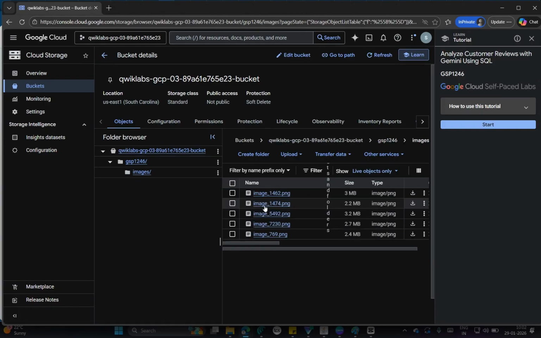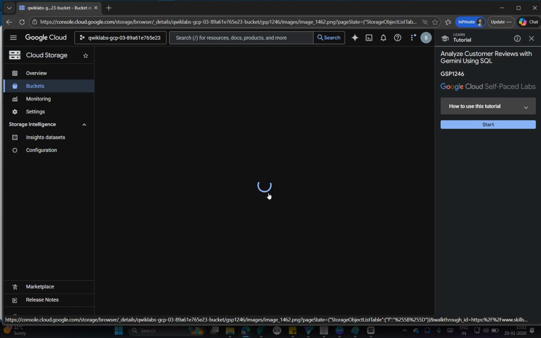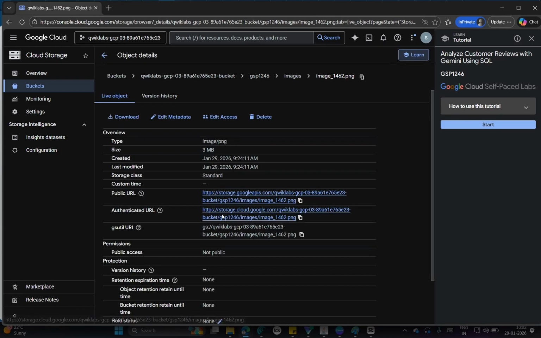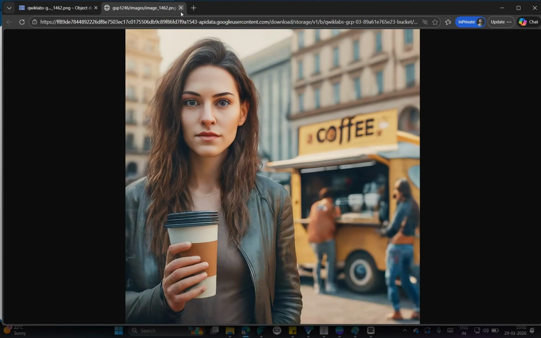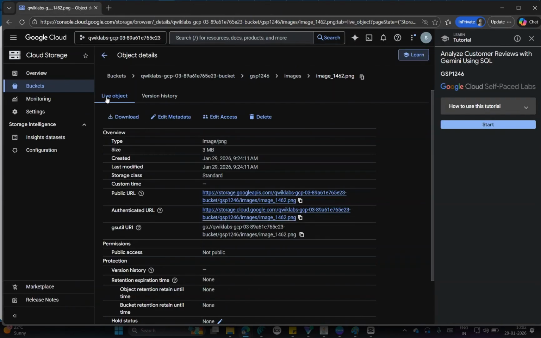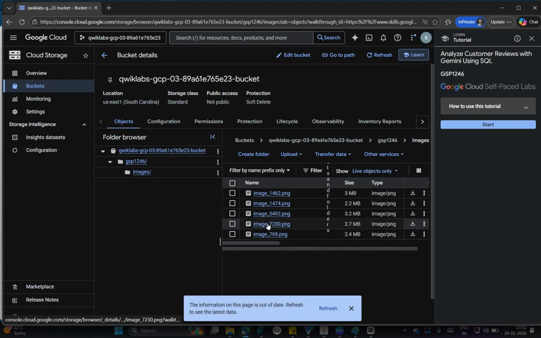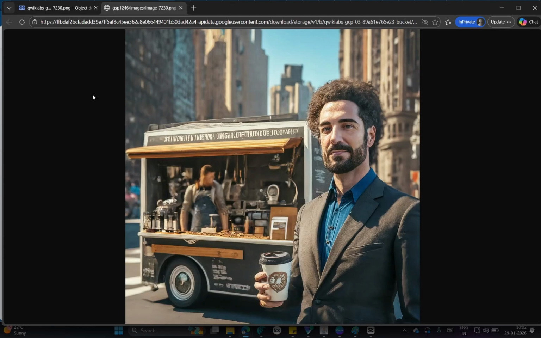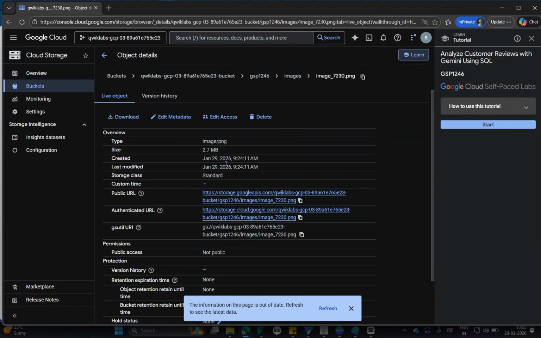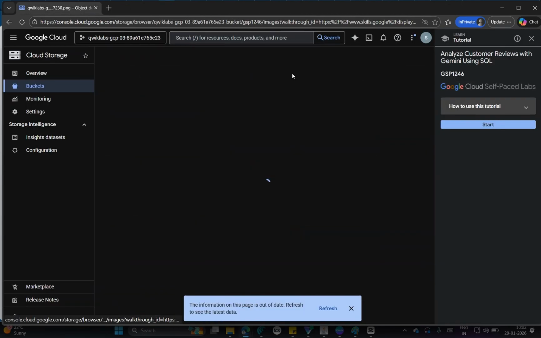If you want to see what images are there, just click on that and click on the authenticated URL. You can see customer images like this. Cancel this and go to another image, let's say the fourth image, click the authenticated URL to see the image like this. These images also we can analyze. I will show you how to analyze.